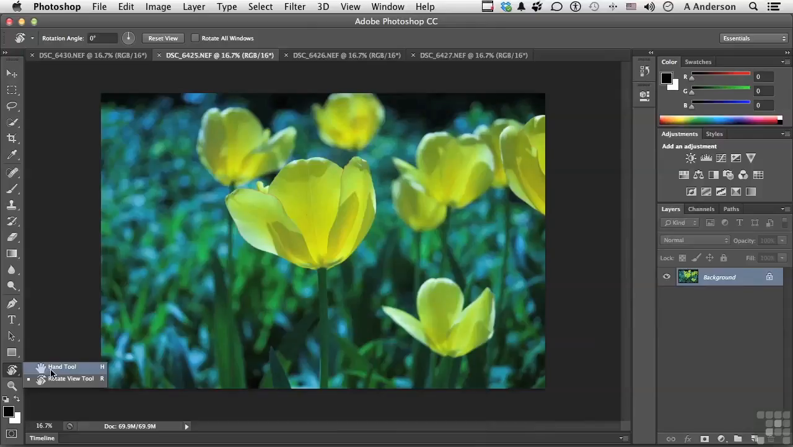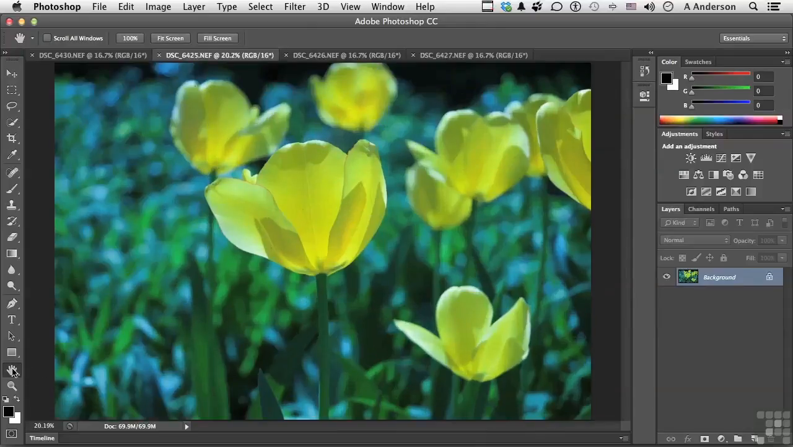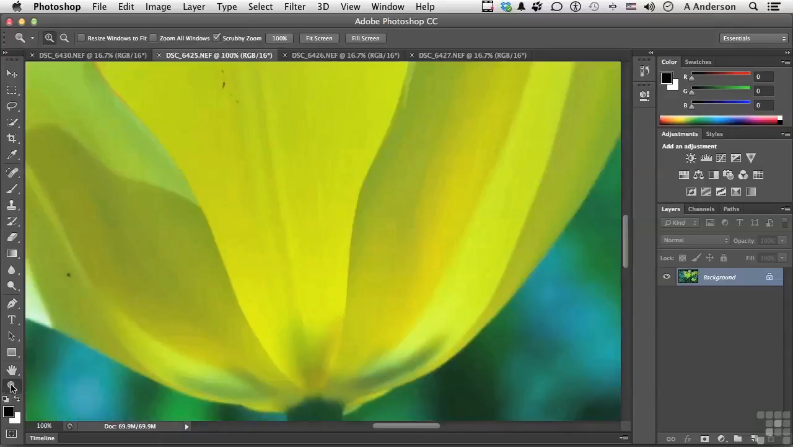Another trick about the hand tool is if you double-click on the hand tool, it will take the image and it will fill the area of your window, whatever size that is. Now, if we go to the zoom tool and double-click on the zoom tool, I think you know this, it will take it to 100%, which now allows me to go back to the hand tool and move things around.